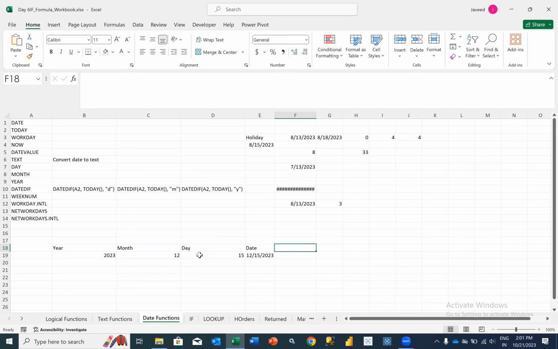If you have text data and you want to convert the text into a date, you can use a date function. Clear?